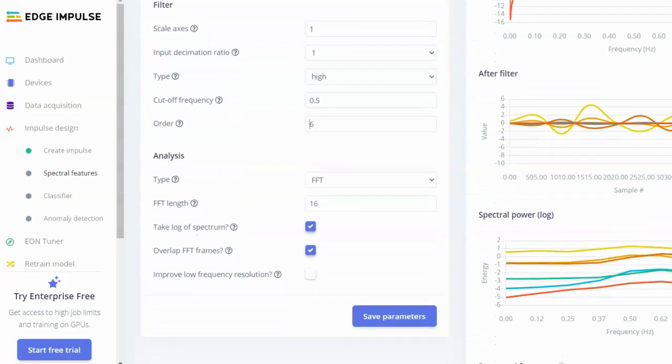So we're going to keep the take log of spectrum ticked. Taking the logarithm of the spectrum can help compress the dynamic range of the data, making it easier to analyze and visualize, especially when dealing with large variations in signal magnitude. And we're going to keep the overlap FFT frames ticked. Overlapping the FFT frames involves shifting the analysis window by a certain amount. This can help improve your temporal resolution.